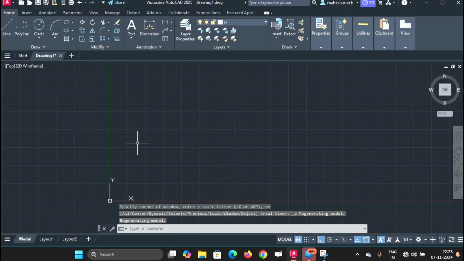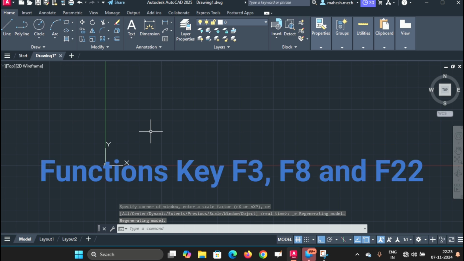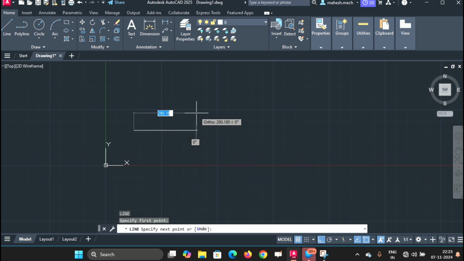For example, sir, you have told about F3, no problem. Sometimes what happens in AutoCAD, I press L, enter, and I will draw. I want to draw an inclined line, but I am not able to draw an inclined line. Why are you not able to draw an inclined line? Because there is a key called F8, that is called ortho mode on or off. What is that? Ortho mode on or off.